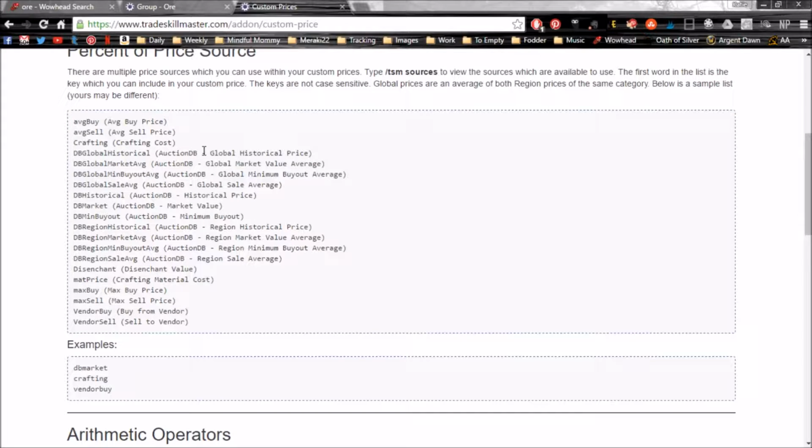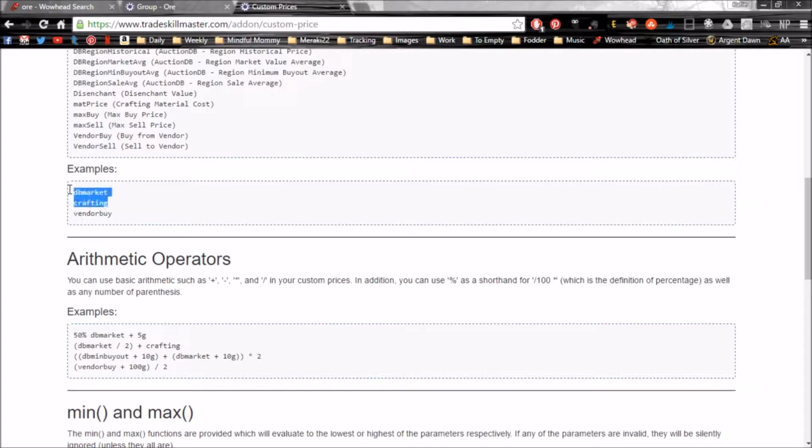Now these all look terribly confusing. But the one I usually use is DB market, which is the auctioning market value. That's generally the only one I use unless it's something that I'm crafting. The one that we're going to use for this is crafting. So if you just type crafting, that is going to give you the crafting cost. It's going to calculate the cost of the materials, and give you the average cost of what it would be to craft that item. Those are the two that I use.